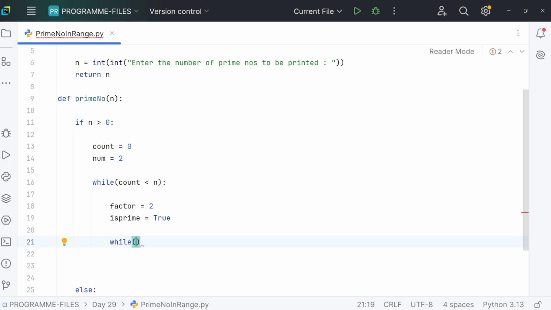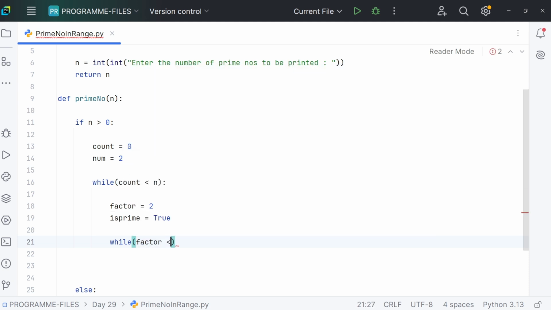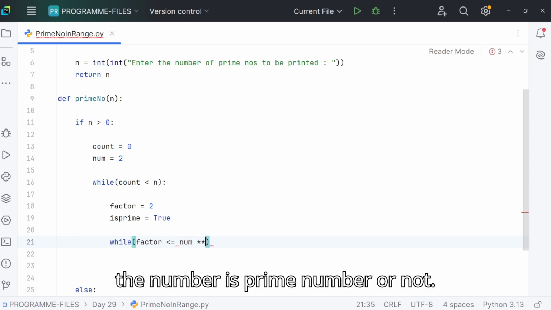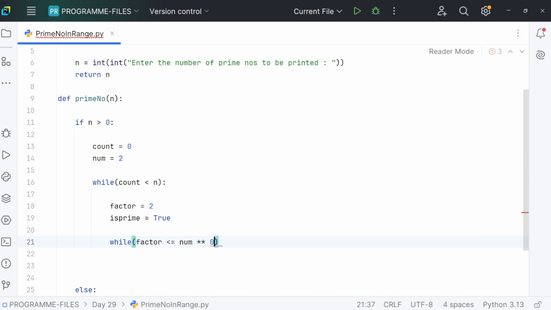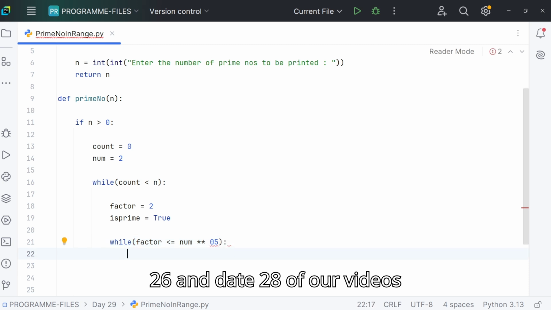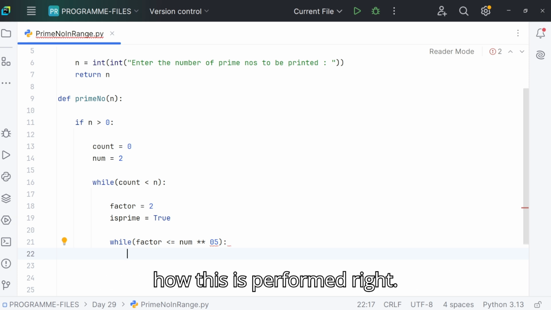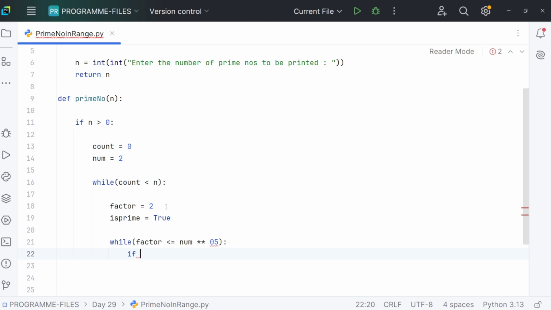and check whether the number is a prime number or not. To know this logic, please refer to day 26 and day 28 of our videos so that you get a deeper understanding of how this is performed, right?